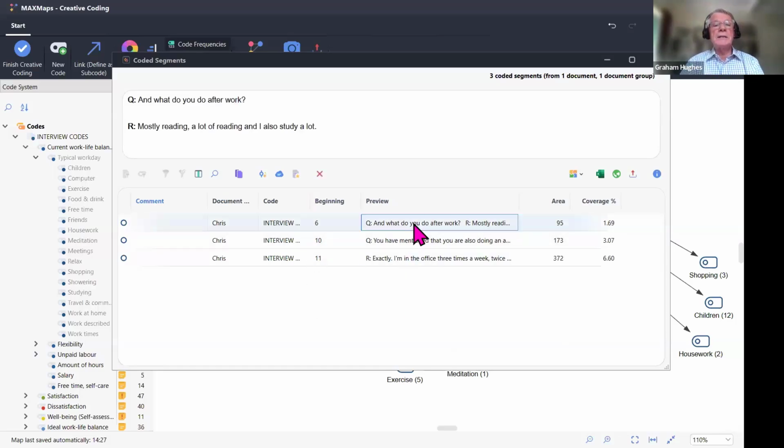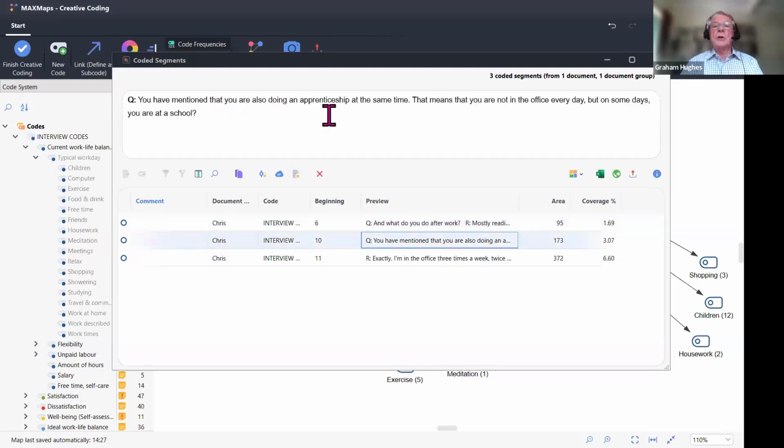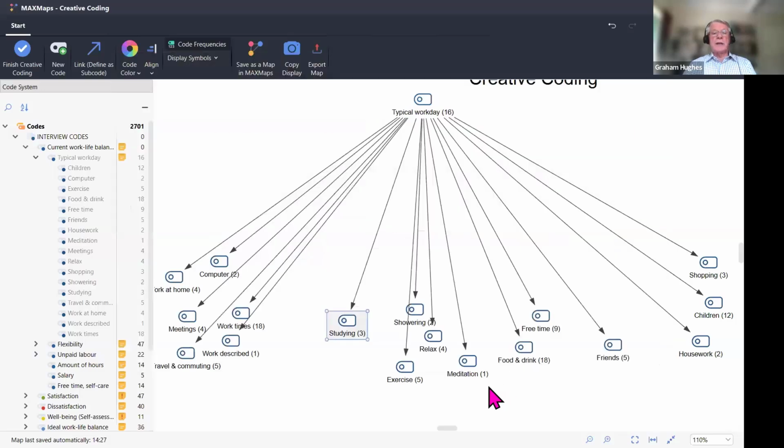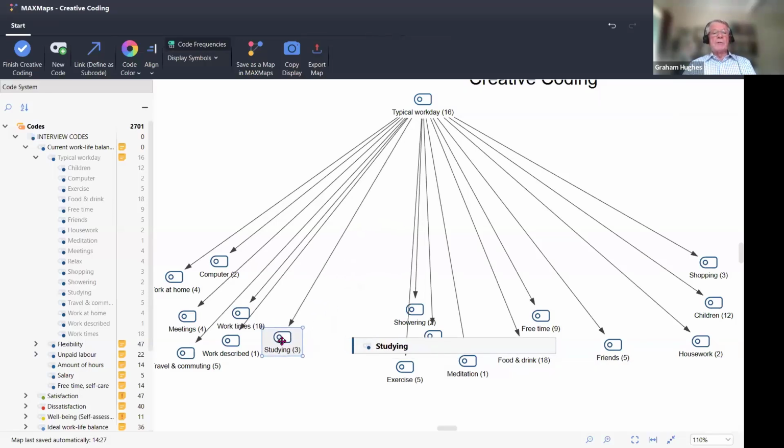And if I click on any one of these, I can see the whole segment up in the top. That's just a question about studying. So they've got two questions, so that's not very significant. This is the only one which is a response. 8 hours of learning time. Yes, eight hours a day at school. Office 3 times, and then he's part working, part at school. Okay, so he is studying. I can close that just with an X. So I think it's not very significant. I'm going to put that more over towards the work because he's talking about being in work as well on that one.